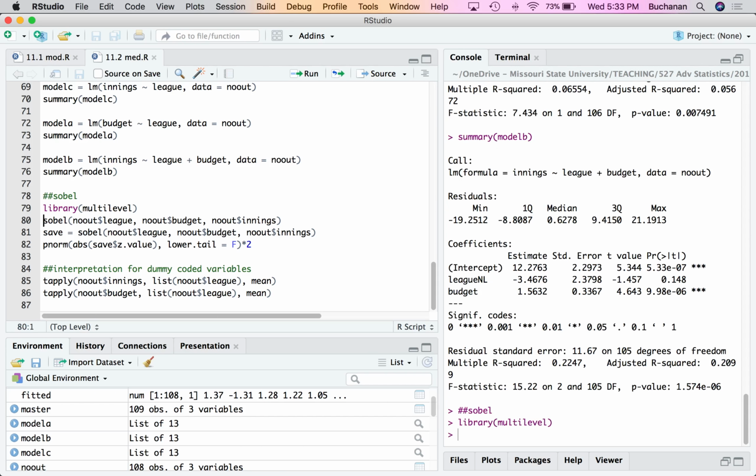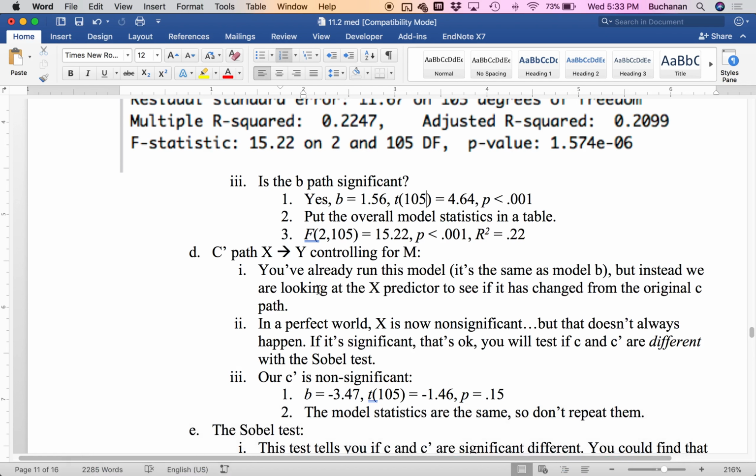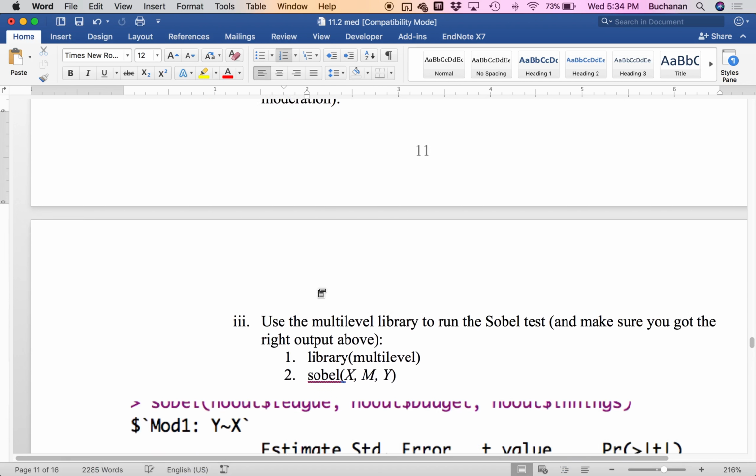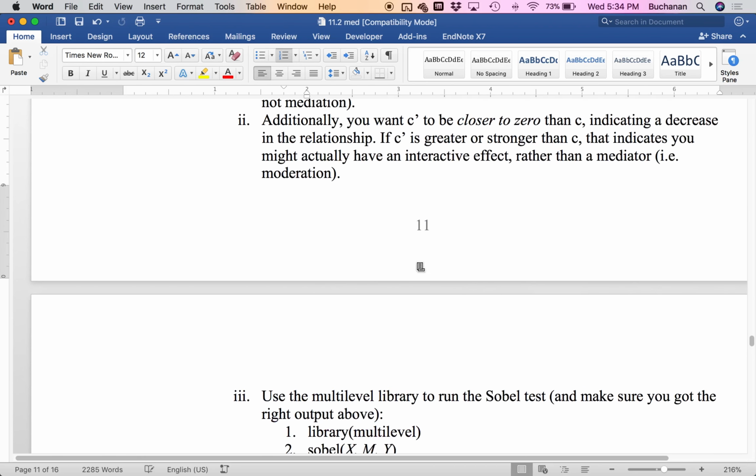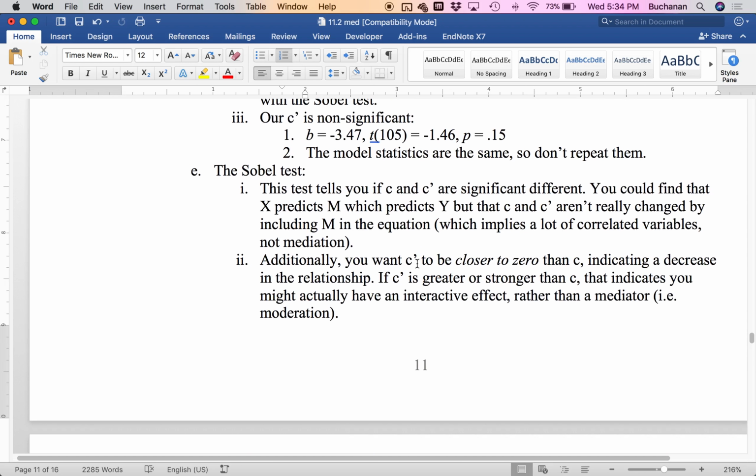What we're going to use is multilevel. I lied to you. Quant sci is moderation. We're going to use the multilevel package actually to calculate the Sobel test. And the function is sobel. And the way that Sobel works is that you come over here, all this stuff about Sobel, and you put an X, M, Y. So be sure you put these in the right order or you're going to get the wrong test. And so we're going to put in X, comma, M, comma, Y. And essentially the Sobel test tells you if C and C prime are different. And really you want to make sure that C is closer to 0.